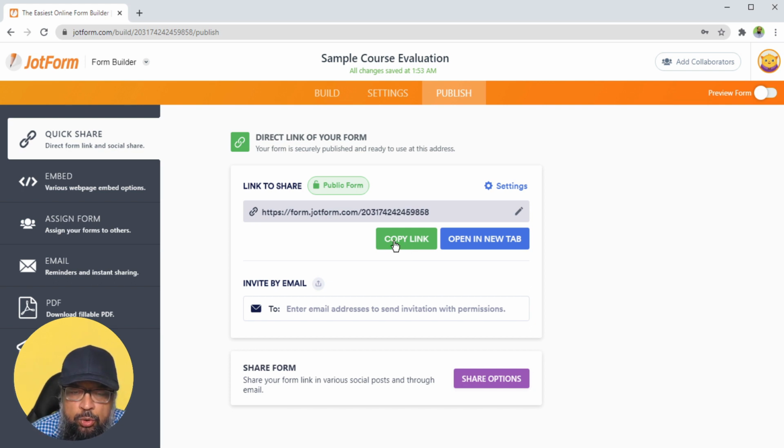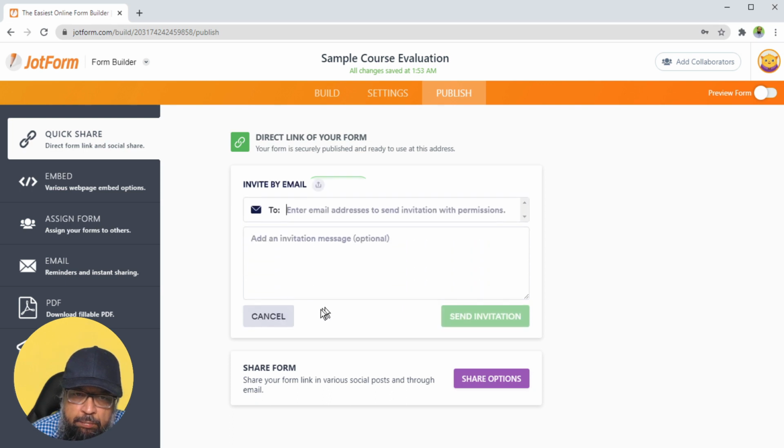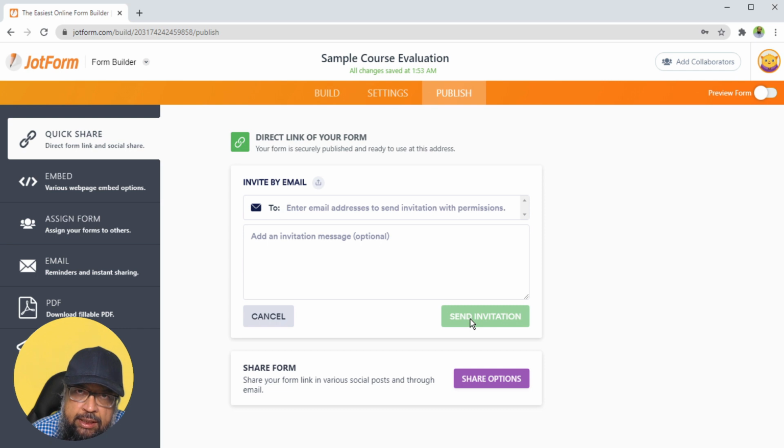So normally what you do is you create email groups and then you send the link to any particular group of students. But if there are only a few students, you can invite them by putting their emails, writing any message, and then you can click on send invitations.